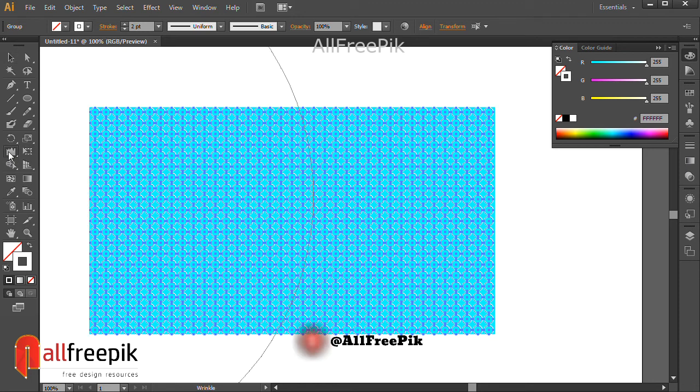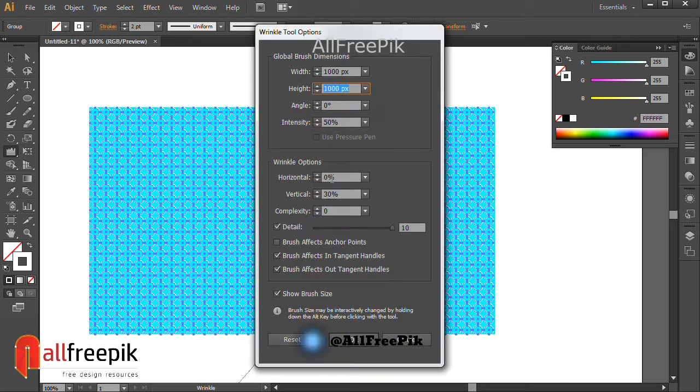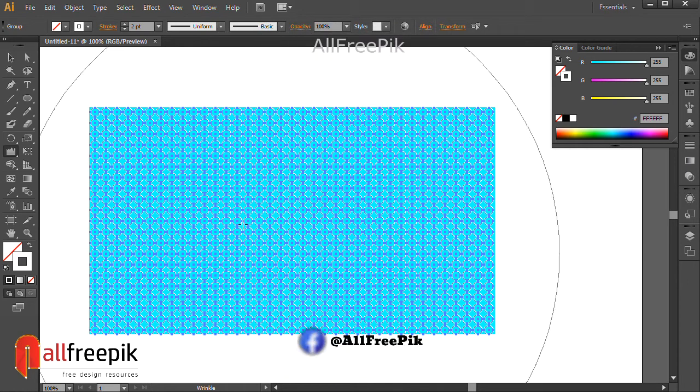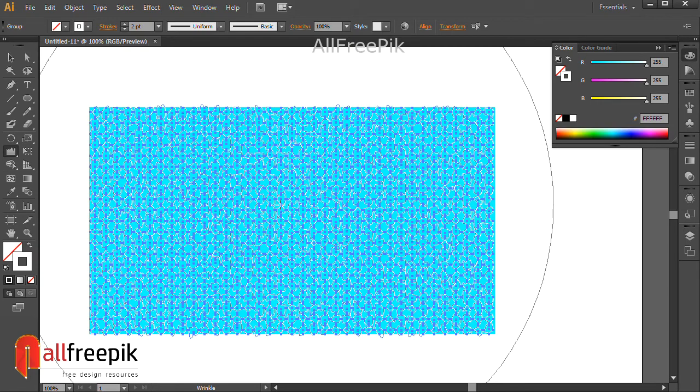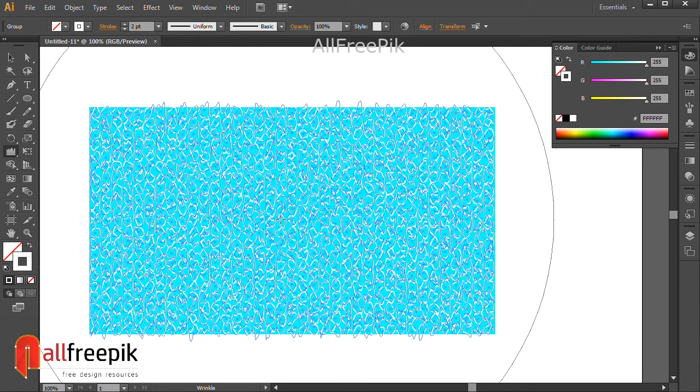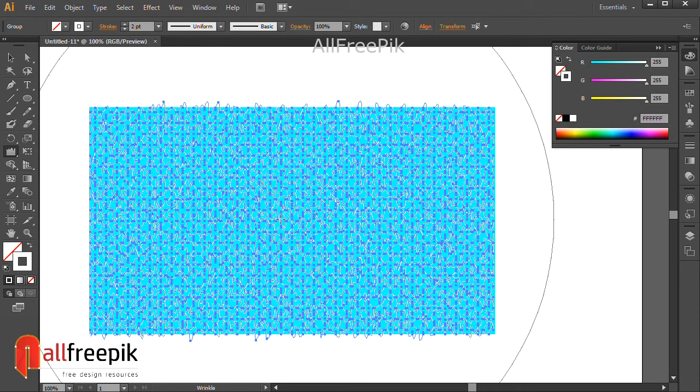Wrinkle tool. Double click on the wrinkle tool. Width 1000 pixels, height 1000 pixels, vertical 50%, complexity 2. Press over the shape using the wrinkle tool.